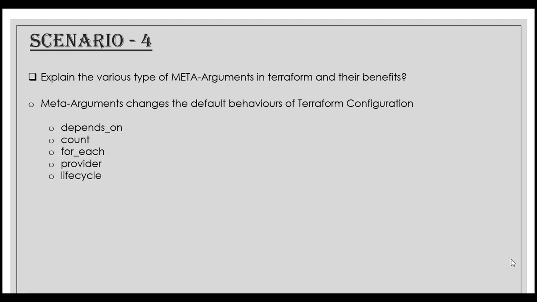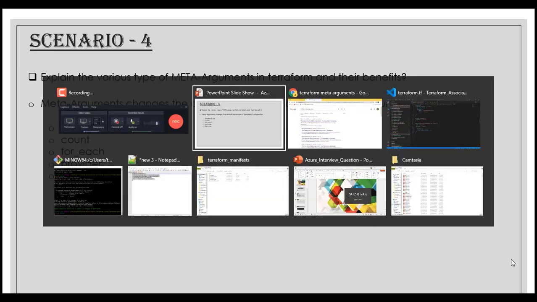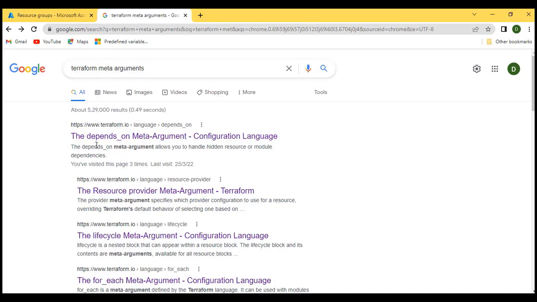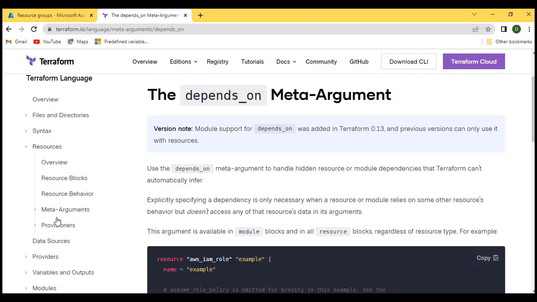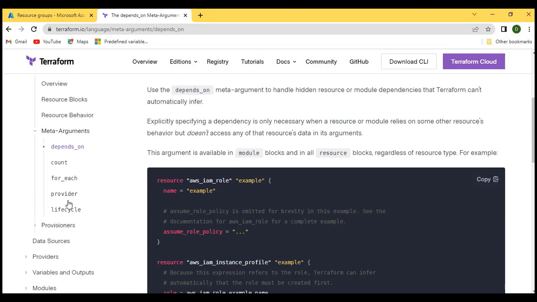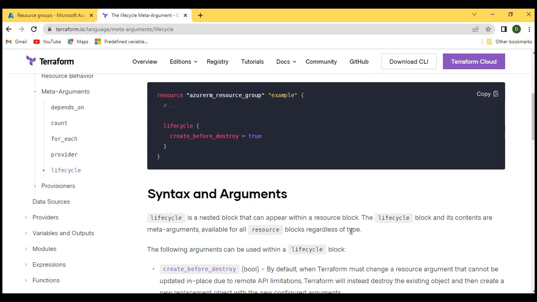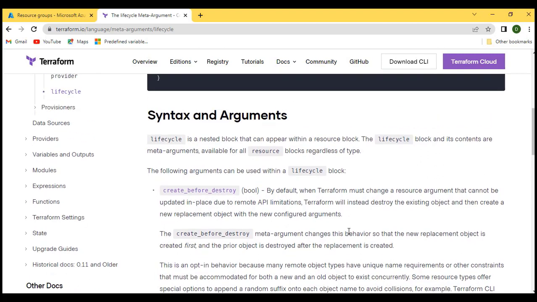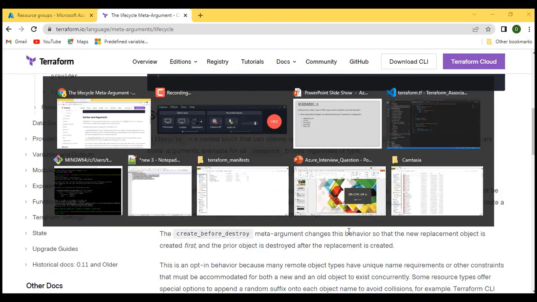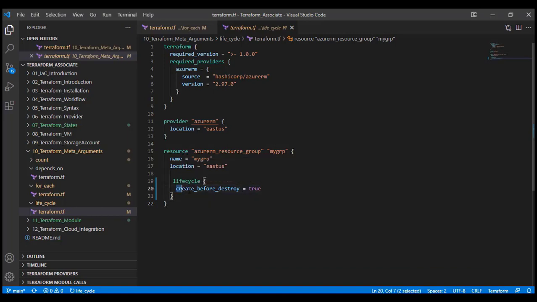Okay guys, let's see the last meta argument, that's lifecycle. For viewing lifecycle, let's go on Google and look for Terraform meta arguments. Inside this, go into resources, meta arguments, and then you get lifecycle over here. There are multiple syntaxes you can use. One of the arguments I'm using is lifecycle create_before_destroy. What exactly is this used for?